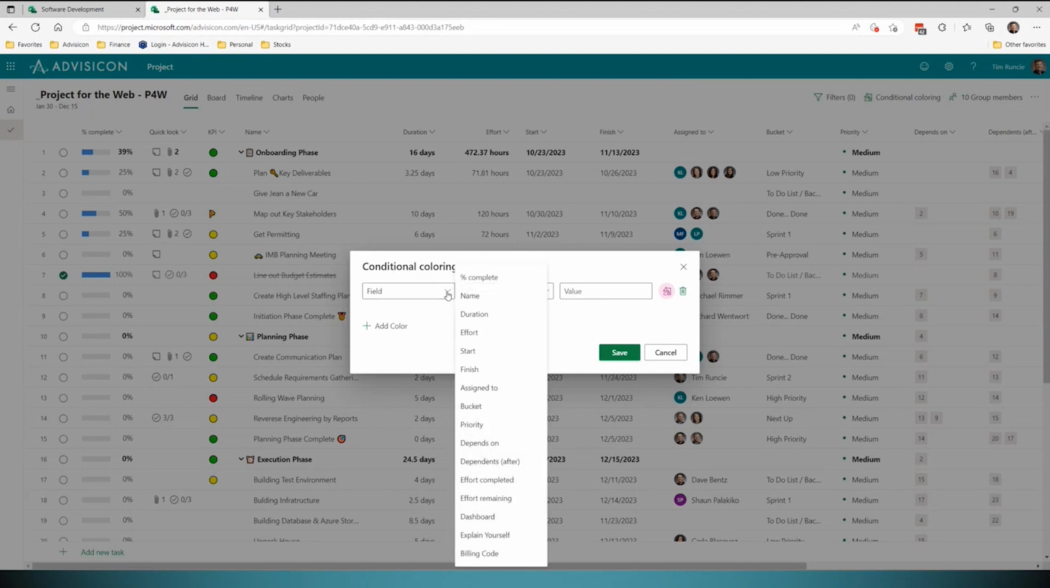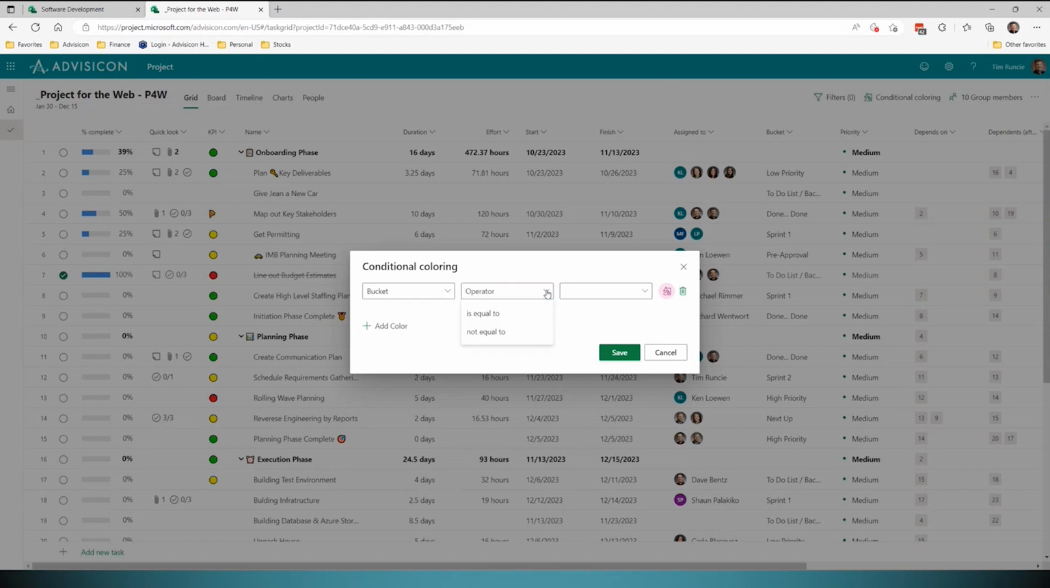For example, maybe I want to pick the bucket field. And what I'm looking for is the operator, meaning does it contain or does it equal something? In this case, it's very simple to start out with. We're not actually creating that same kind of complex formula we'll find in Excel with conditional formatting. But if I'm looking at a text field, it's actually able to read the lookups if you've built any of these fields directly.